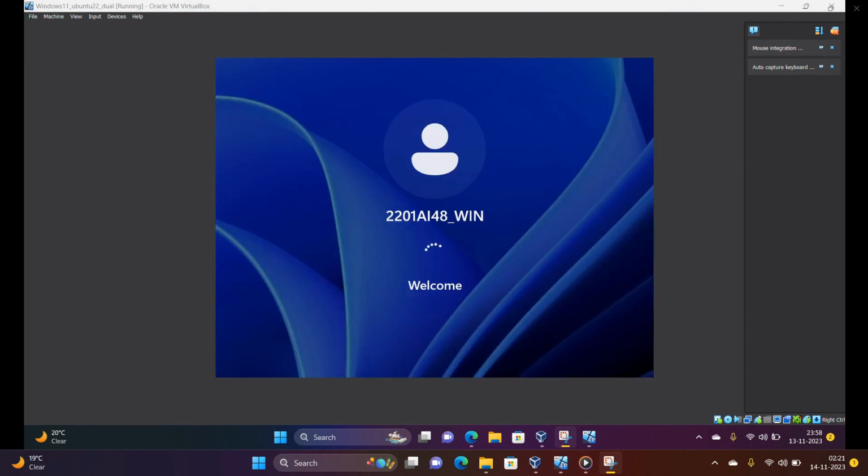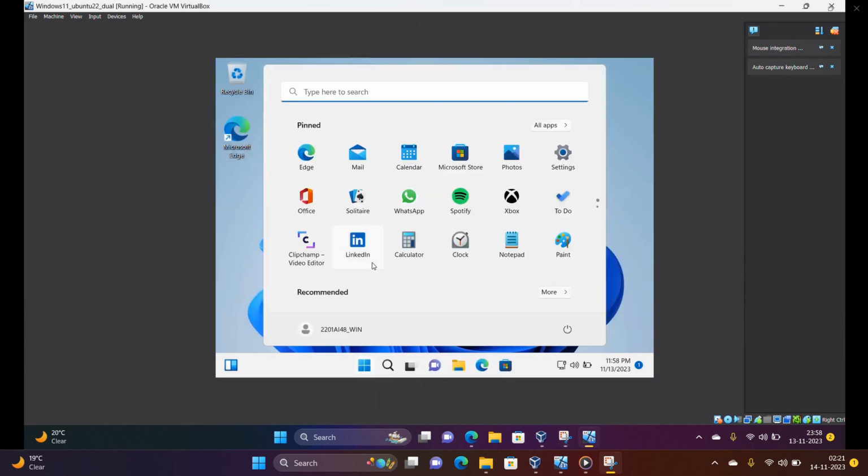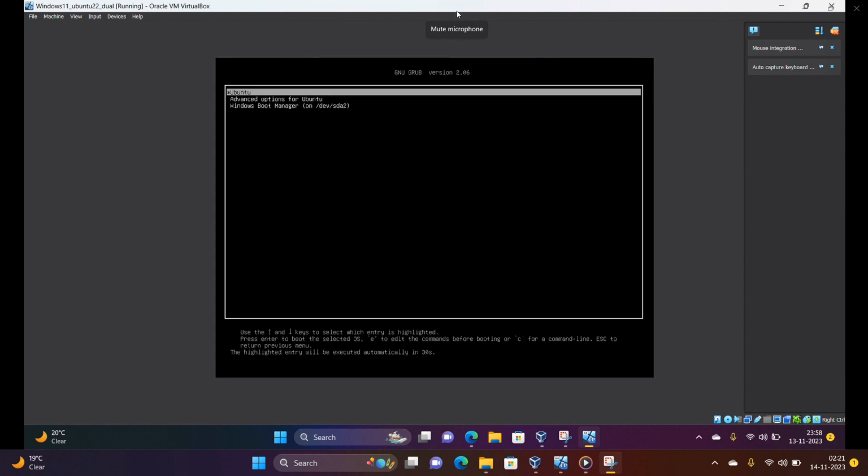Okay, so from the boot manager, I have selected Windows. So Windows and Ubuntu are dual booting right now. I'll restart Windows once more too. So as you can see, the boot manager is here. I have selected Ubuntu from it. So our dual booting is complete.